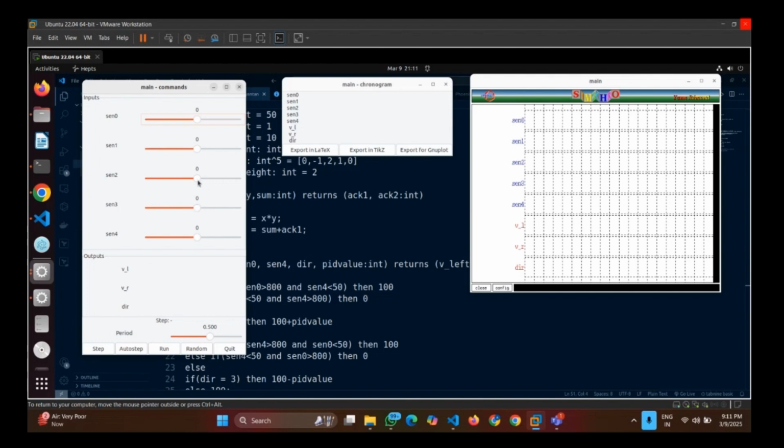First, we will give the sensor 2 value 50. According to this, the robot is following a straight, thin line. So it should go straight with velocity 100, and the direction should be 1 since it is moving forward. It satisfied the first value.